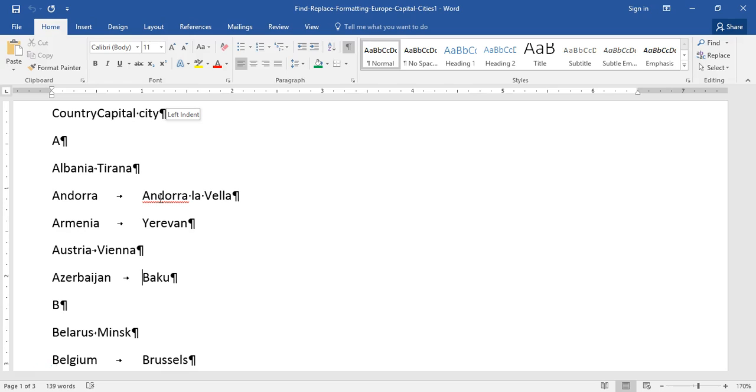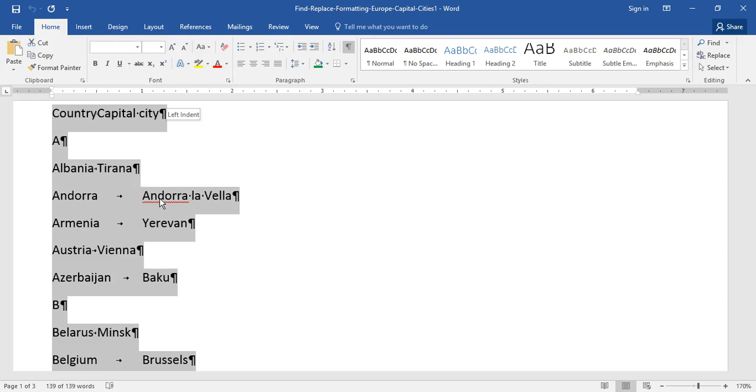What I'm going to do is select all of the text, and then use find and replace to take care of this for me in one fell swoop. So select all the text. Again, that's Control A. Now I want to bring up find and replace. That is Control H.